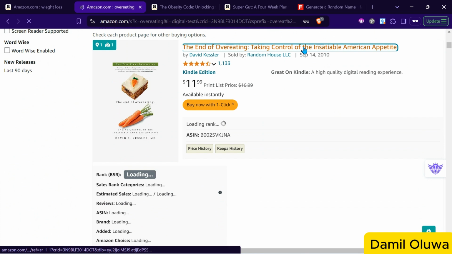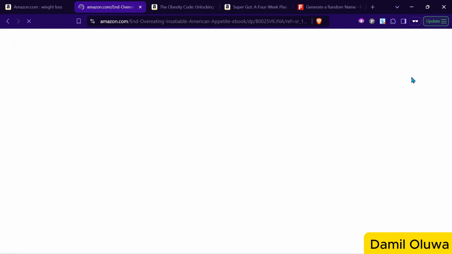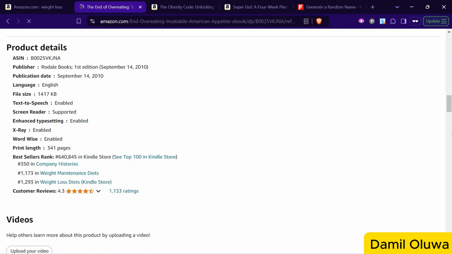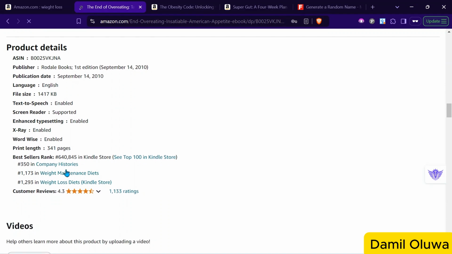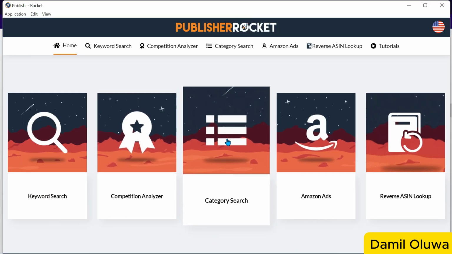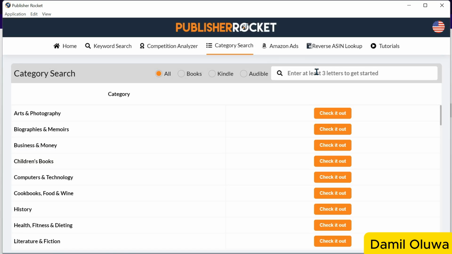So let's say I want to select this one, and this is very related to my book. I will just click on that, scroll down and check the categories of the book. So all of these are the categories of the book, and these are the categories I'm going to select when setting up my book. Another alternative is using Publisher Rocket. Just come into the category search, type in the keyword, and it's going to give us related categories.